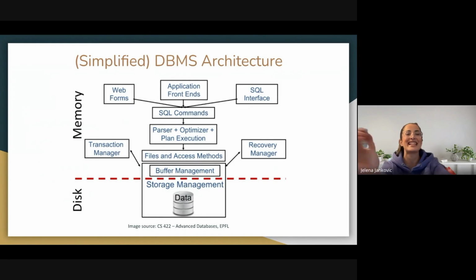Now, don't get scared with this slide here. I just want to provide you some background before we continue with the following slides. So just to give you a background of how the simplified database management system architecture looks like.